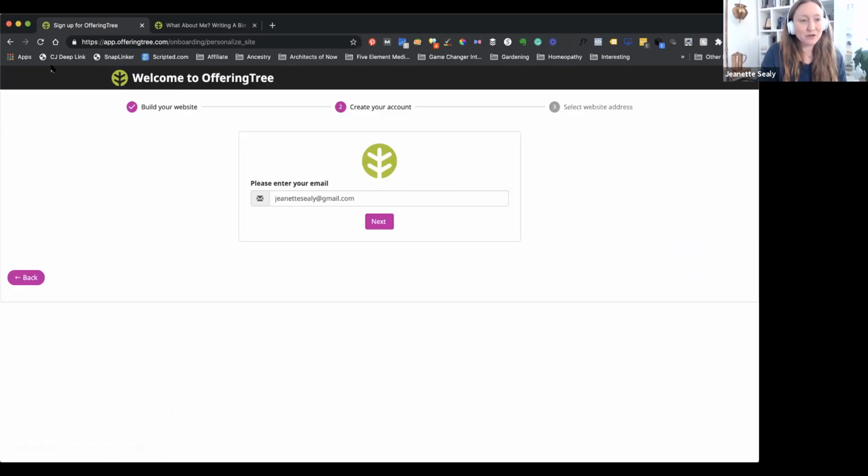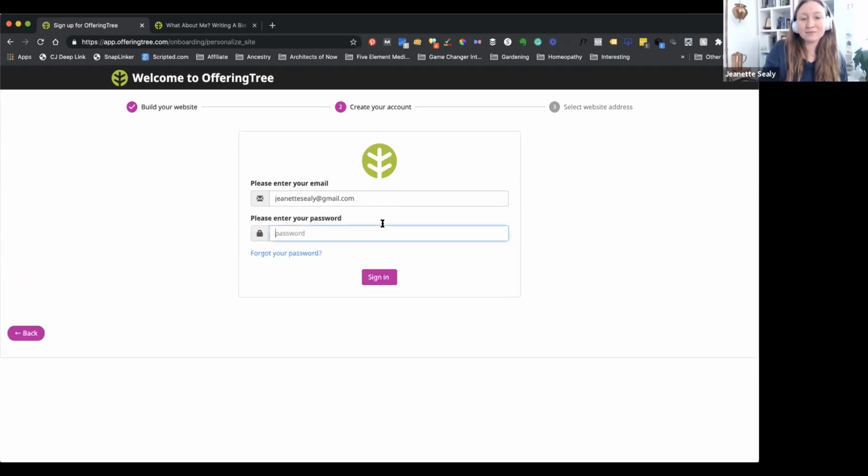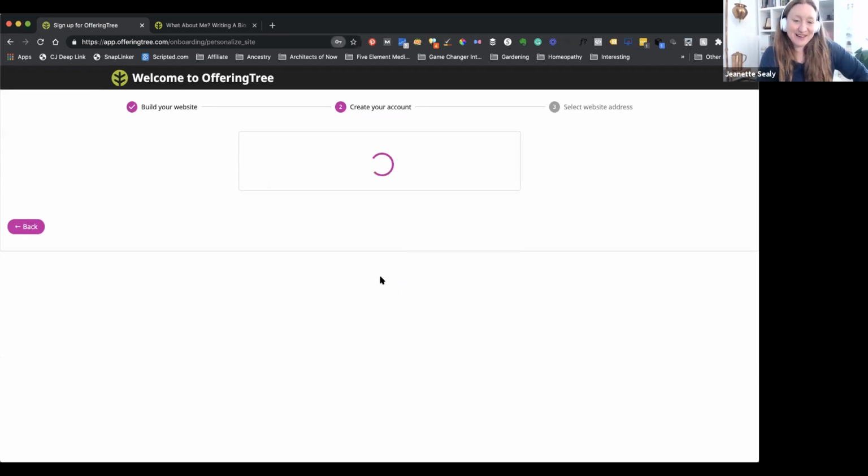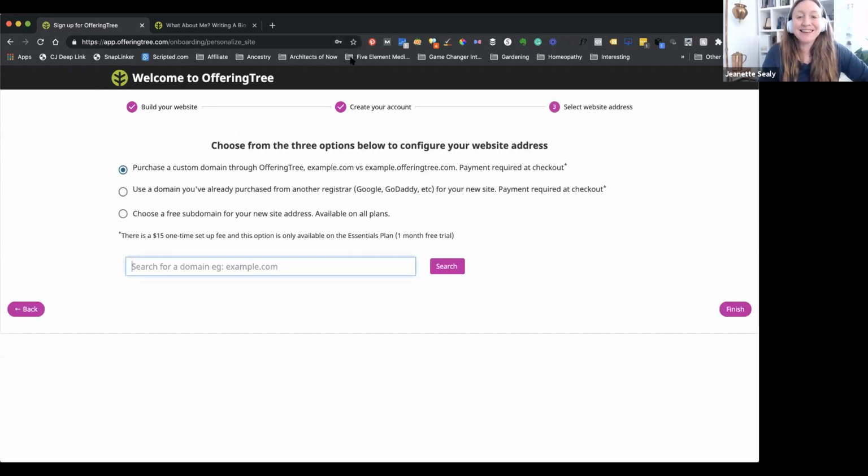And it will ask you for your email. You can go ahead and put your email in. This is going to create your account. It's asking me to sign in because I already have an account. There we go. Now it's going to ask you to configure your website address.